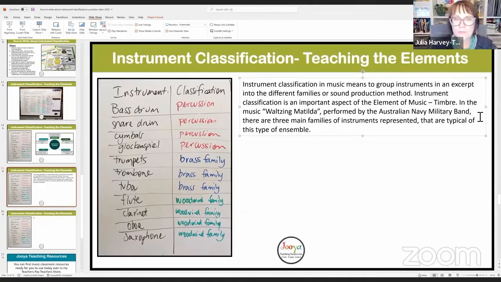Okay, so all I've done so far is the main idea and shown understanding of that main idea. By talking about instrument classification, I've defined what it is, and then I've introduced the name of the piece of music, which again shows understanding, and the type of ensemble. So the next thing is simply to actually classify the instruments, and this is where I get the kids to do this.